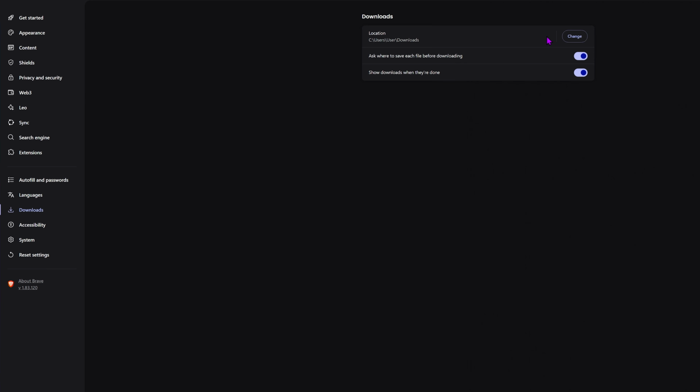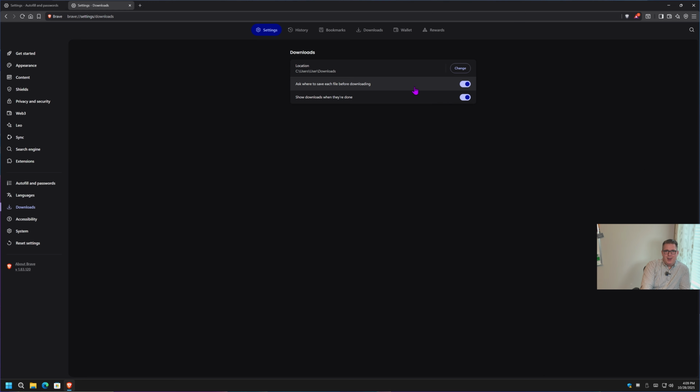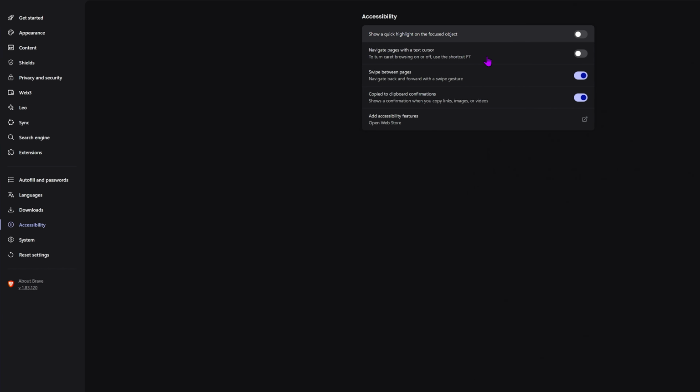Downloads, make sure you have your preferred download location set. Also, make sure that these are on: show downloads when they're done and ask you where to save before downloading. In Microsoft Edge, it just downloads, and I can't tell you how many people have asked me, well, I downloaded, where did it go? Of course, it goes to the downloads folder by default, but a lot of folks don't realize that. When it asks you, you tell it where you want to save the file, which is what I like. And of course, under accessibility, we have a lot of different options in here, okay? The defaults are fine in there.